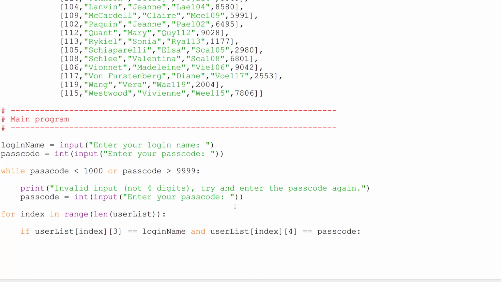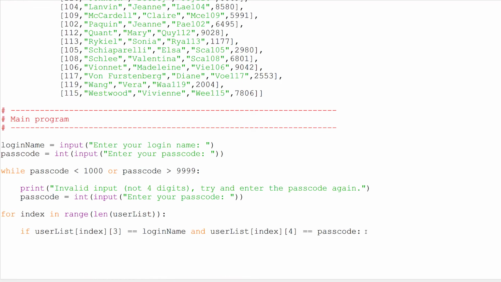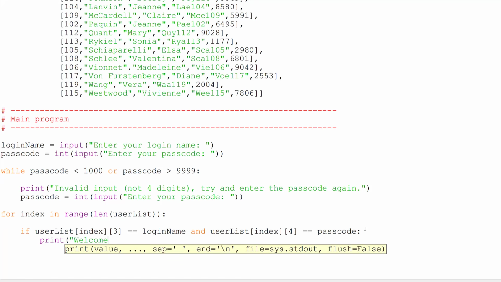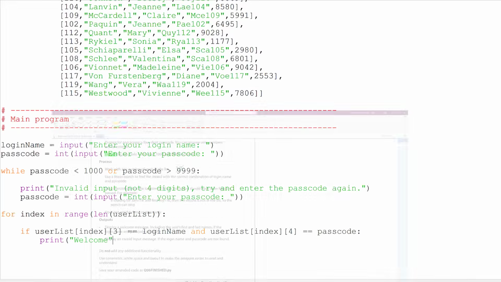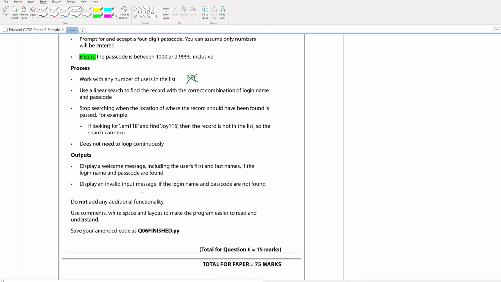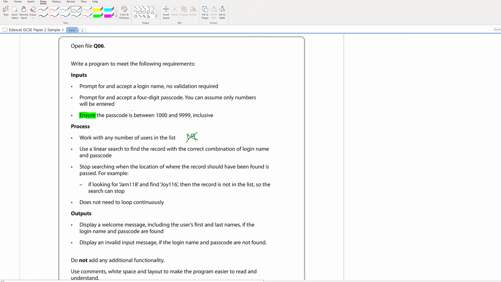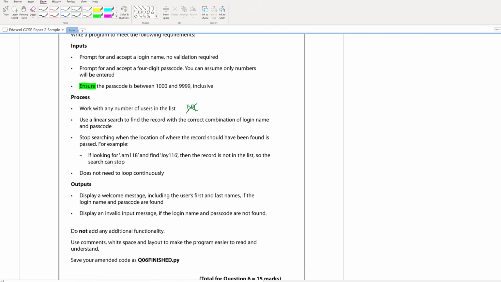So checking, does it match up? Does this item, whichever one it is, match up to our user's? If it does, we can say welcome, and I know we've got to write a bit more later on about welcome, but we'll leave that for now. Now, crucially, we want to be efficient, we want to stop searching when it's found.